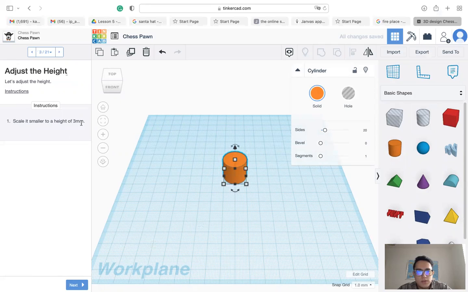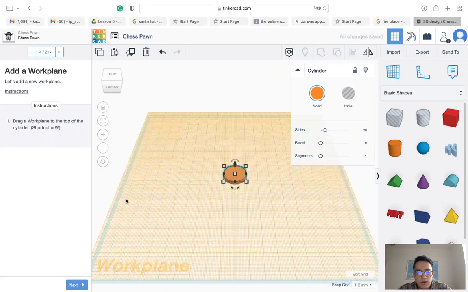Scale it to be 3 millimeters. No problem. We can scale it to be 3 millimeters. We can select from here to give it 3. We go to the next. Drag the work plane to the top of the cylinder. So by pressing W, we can place it on top.